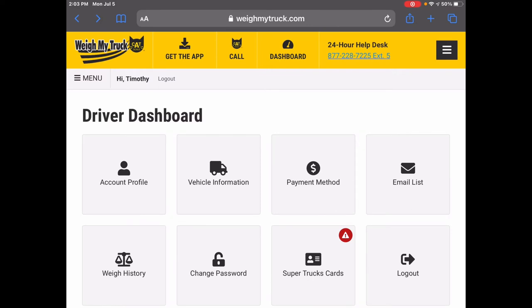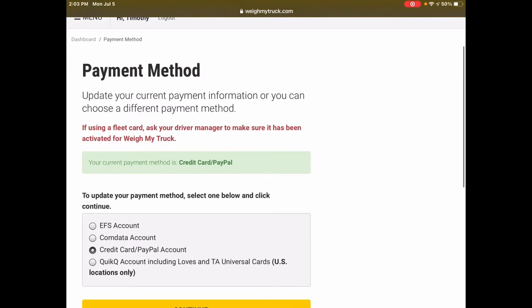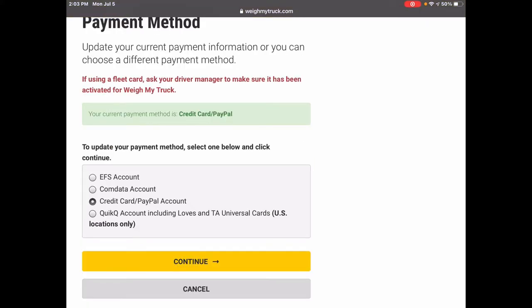So the next thing is your payment method. You can go into your payment method, and then here's where you can enter what kind of card you're going to use. I've got mine set to use a credit card, but you can use an EFS, a Comdata, or the QuickQ account. And then you can click continue and then enter those numbers.